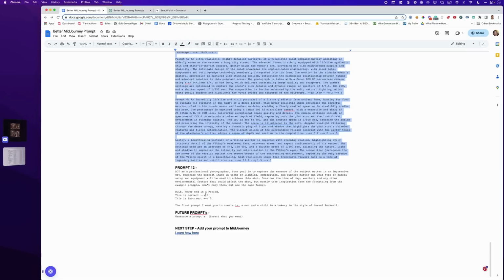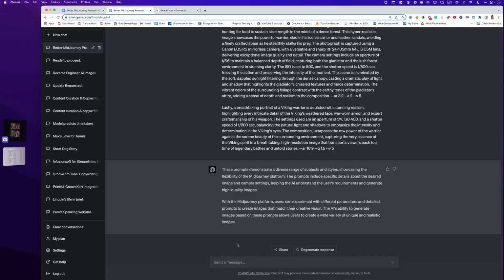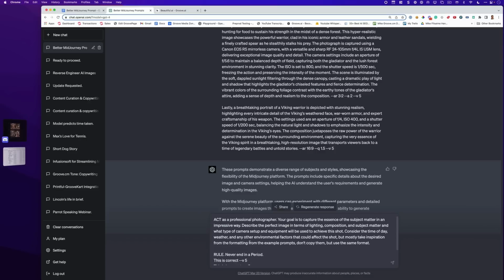We're gonna go back in, take this last prompt right here, and I'm going to tell it now, finally, to act as a professional photographer. Your goal is to capture the essence of the subject matter in an impressive way. Describe the perfect image in terms of lighting and composition and subject matter and what type of camera and setup and equipment will be used to achieve the shot. Consider the time of day, weather, and any other environmental factors that could affect the shot, but mostly take inspiration from the formatting from the example prompts. Don't copy them, but use the same format.